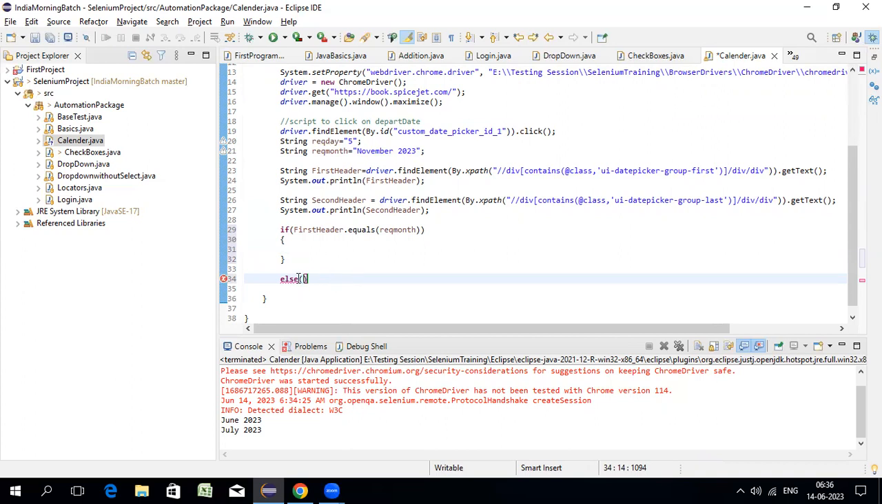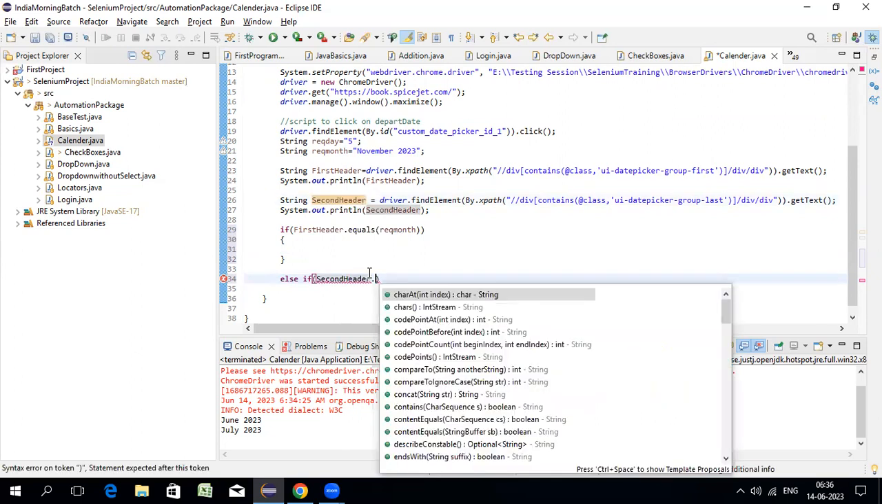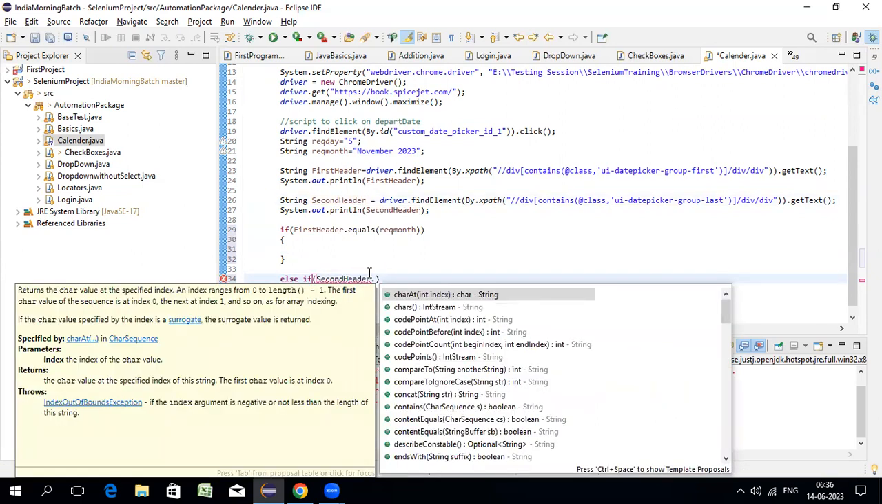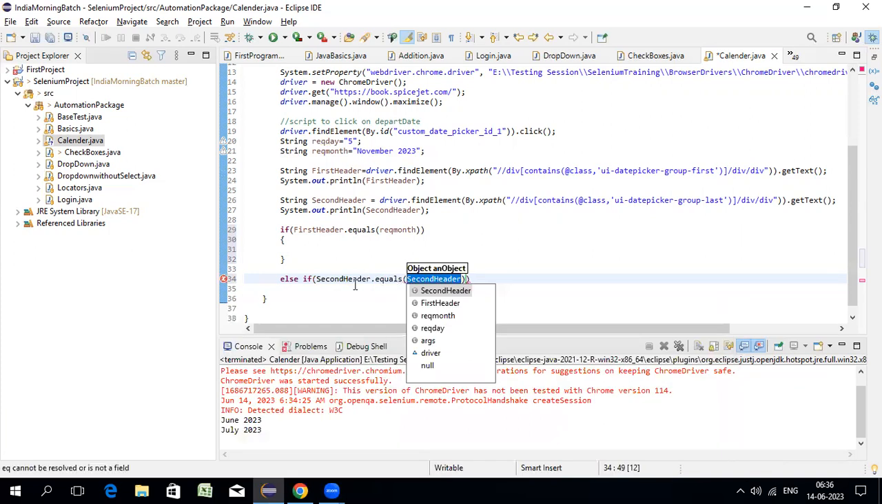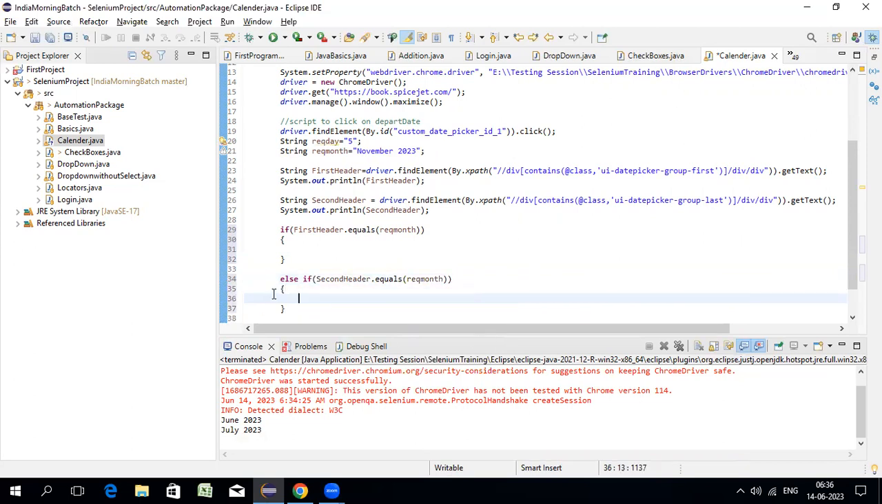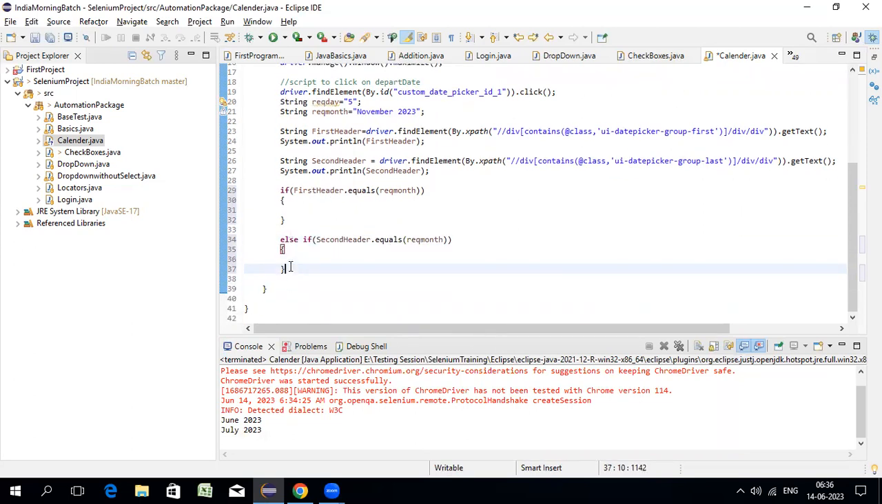Else if, because it is a condition. We have to pass a condition also, right? What is my condition? Second header dot equals the second required month. Then you go and do this action. If these two are not matching, then else click. So we have to give else click. Okay, clear.